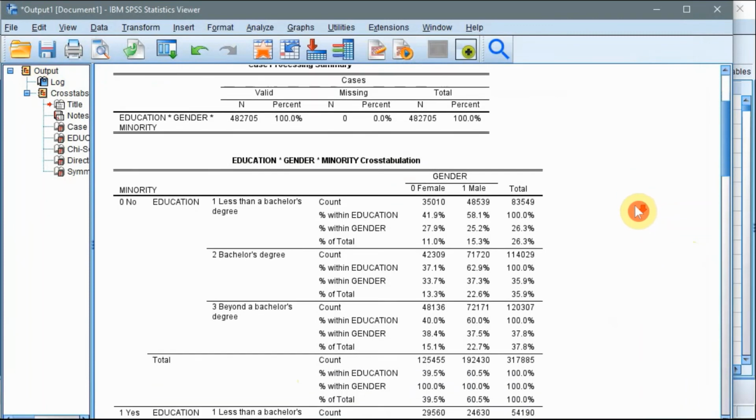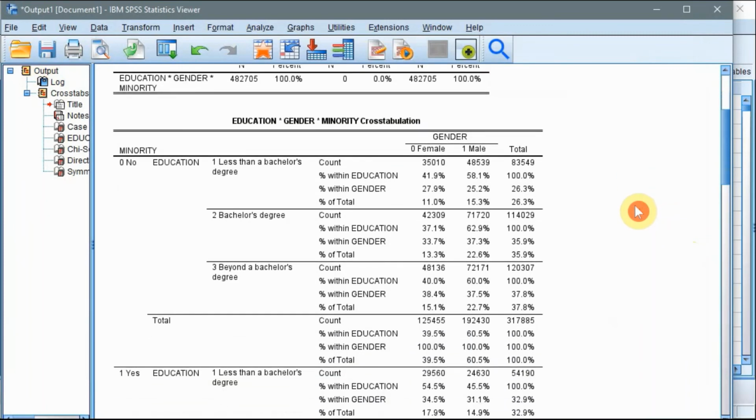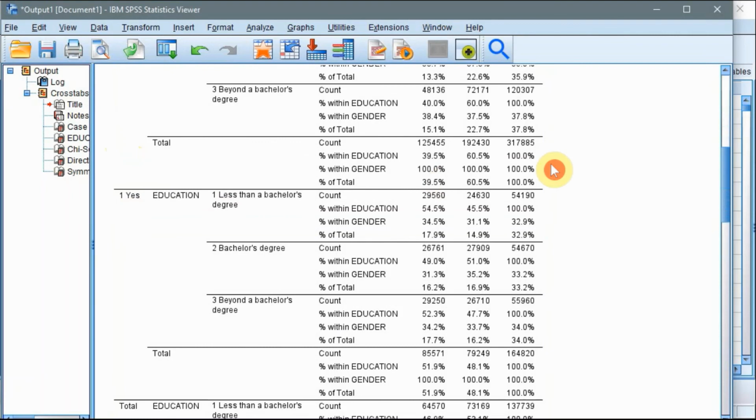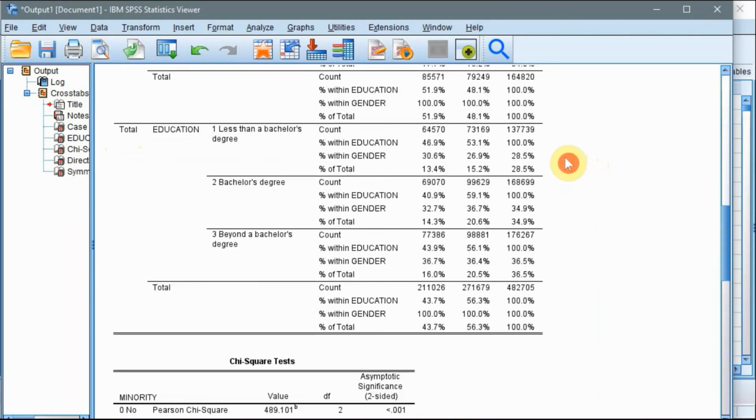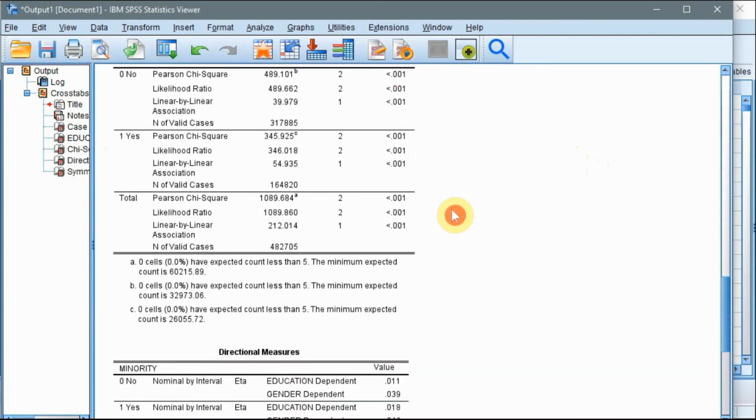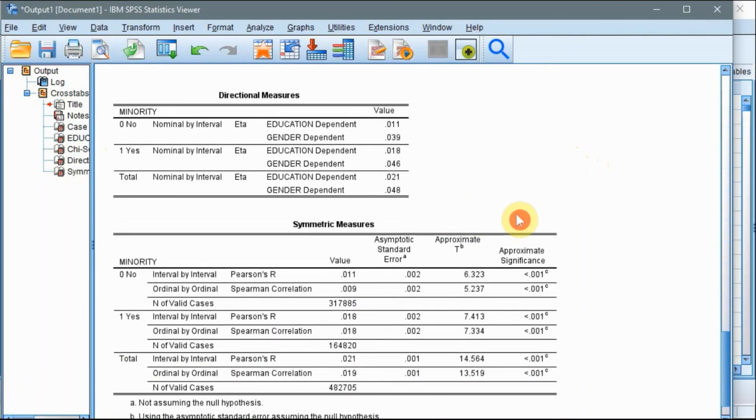Now scroll down and look at the second table titled Education by Gender by Minority Cross-Tabulation. The table shows the distribution of education by gender, which is further broken down by minority. More conveniently, if you scroll down again and look at the chi-square tests, it shows that the differences in education by minority status are statistically significant. And the remaining 2 tables also show a statistically significant relationship between education and minority status.